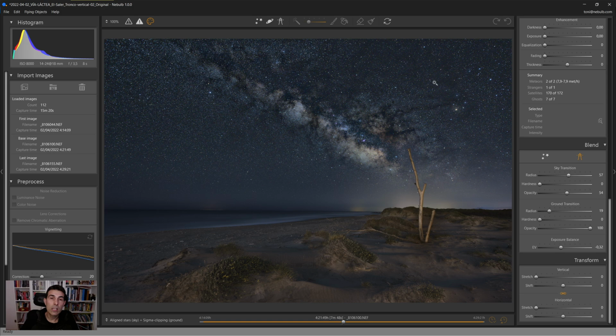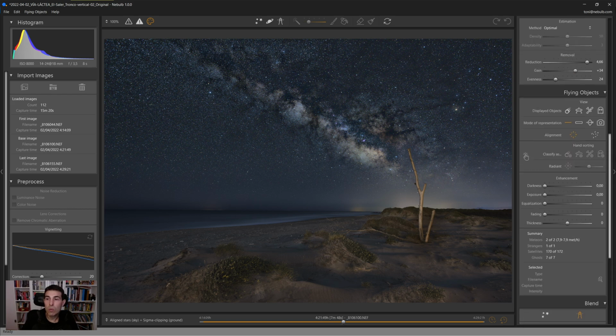After that, if you want to finish or to perform more processing of this picture, you could export the picture to a standard format and do what you want in Photoshop, Capture One, whatever you want. And the last thing, very, very fast.